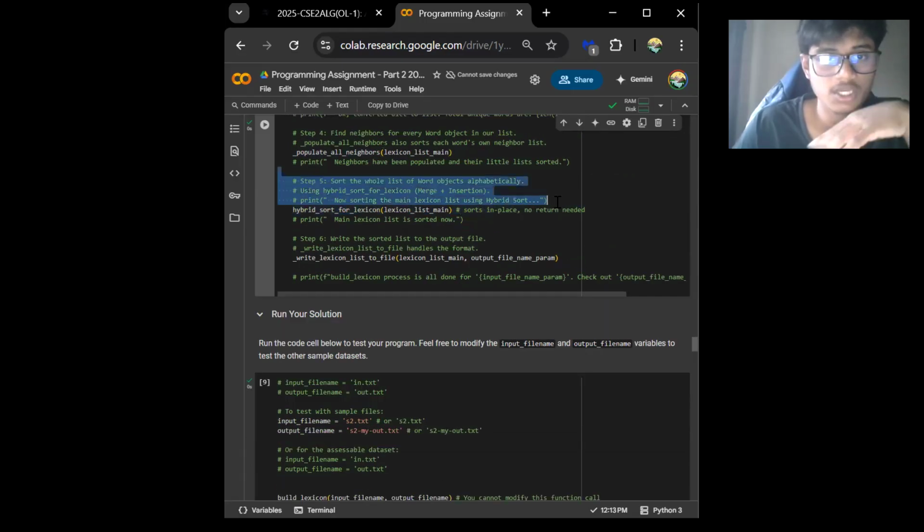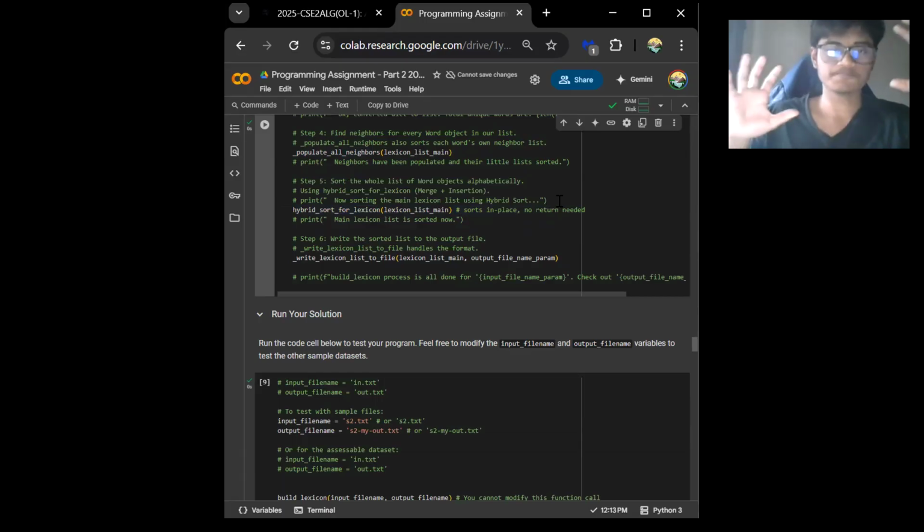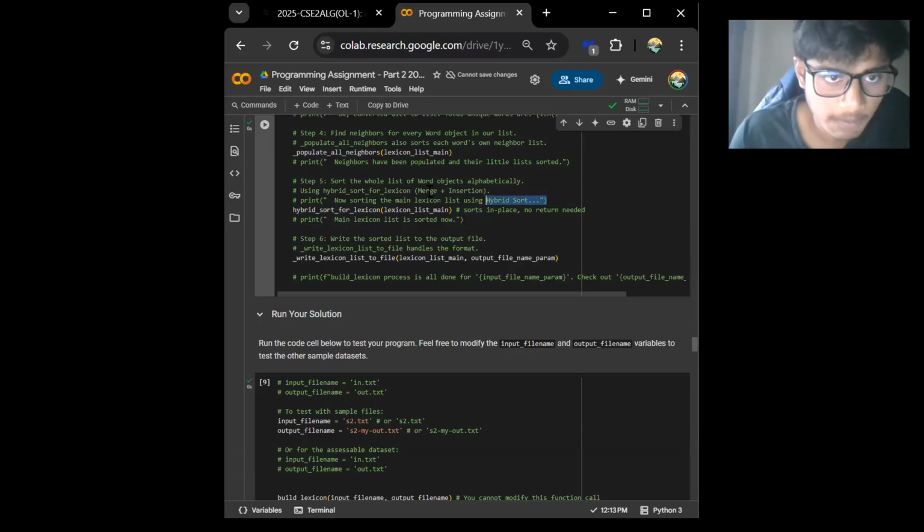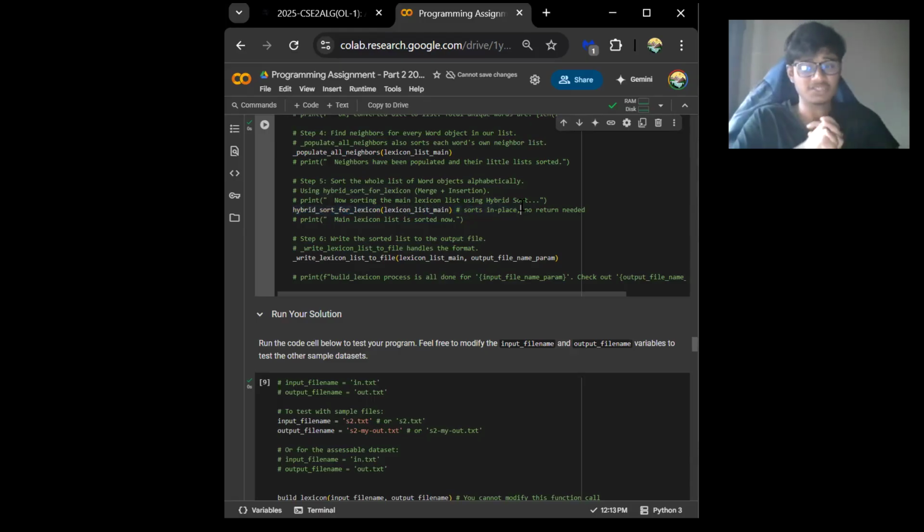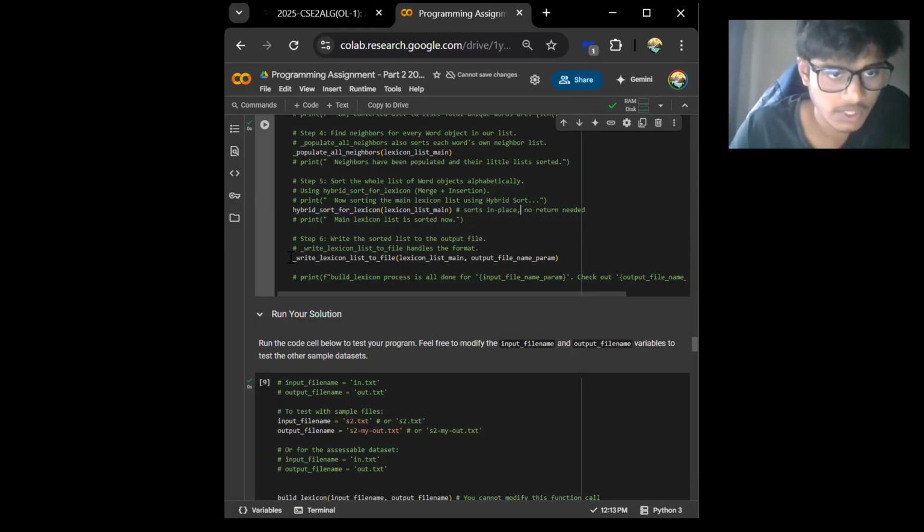Sorry for the comments. These are for the assignment requirements. I know it's a bit messy here. I guess I should have written it in a briefer way. And then the hybrid sort sorts the main lexicon list, using hybrid sort for lexicon. And finally, it writes the result to file using write lexicon list to file.